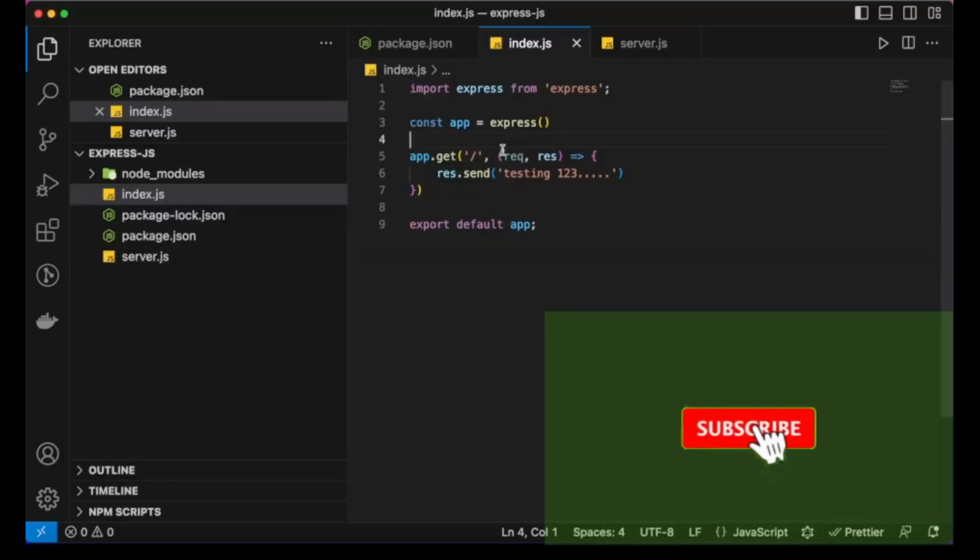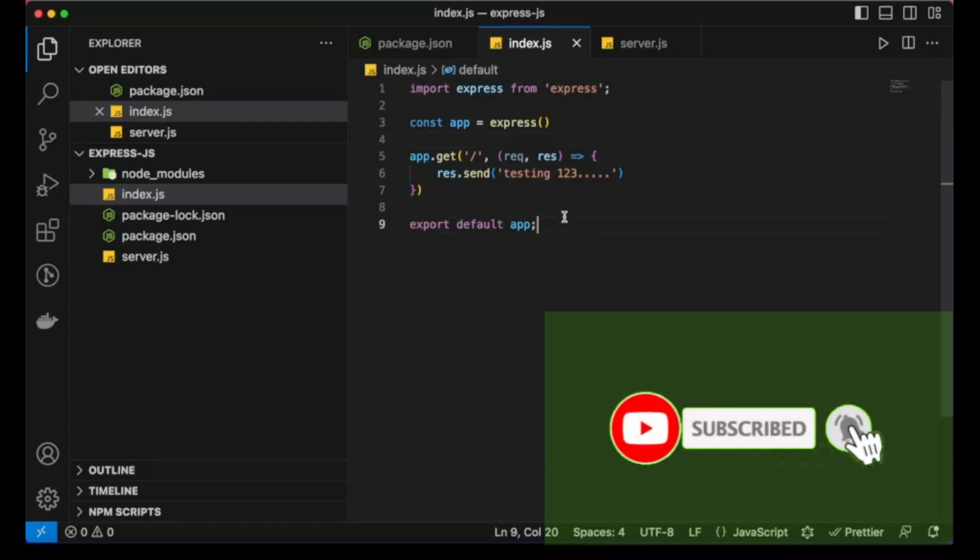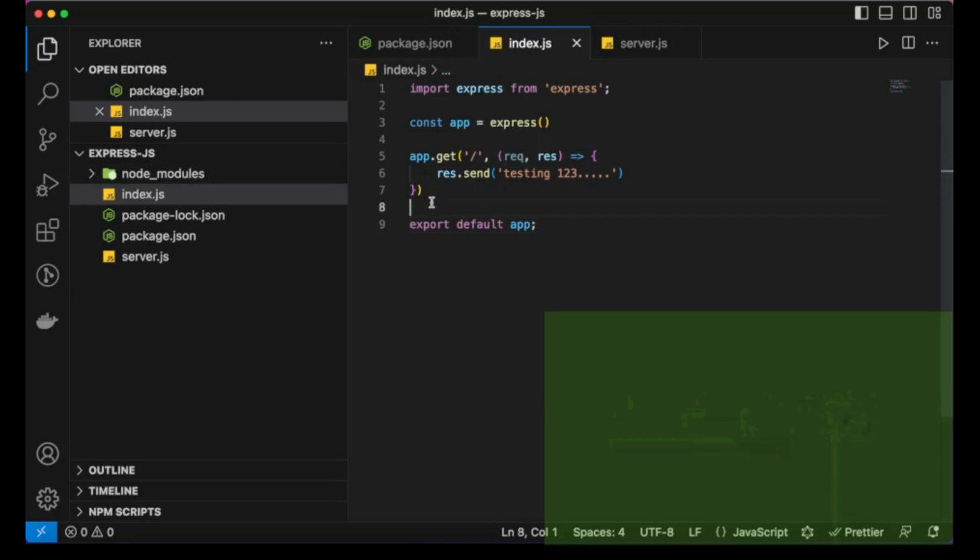All right, guys, I believe that our mission is accomplished. We have seen how to install Express and set up a simple backend application. I hope this makes sense.